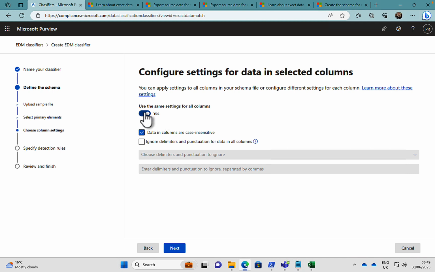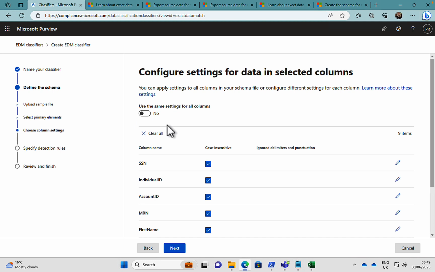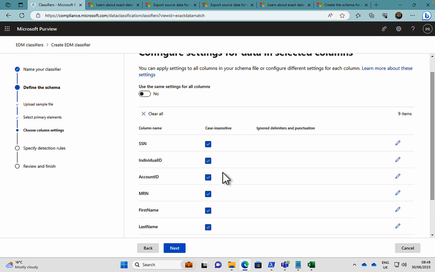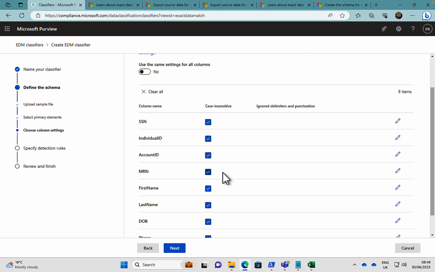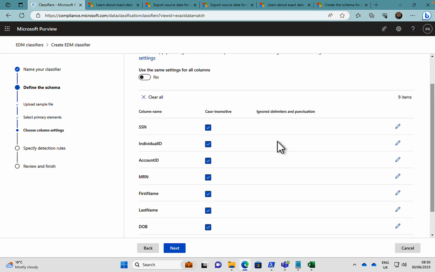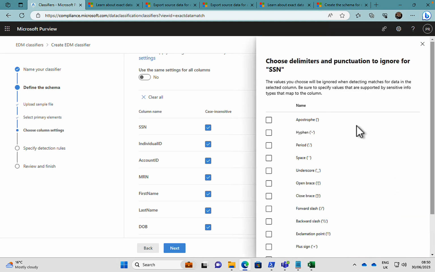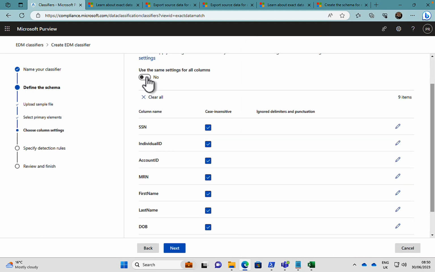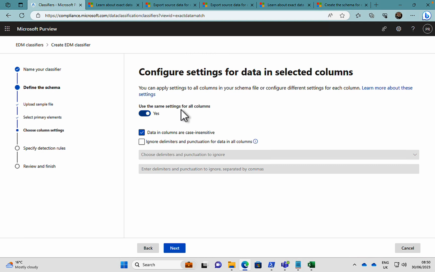So here we have a toggle switch. We can use the same settings for all columns. We can toggle that on or off as needed. If we set that to no, we can go in and make some decisions here. We can clear the case insensitive column selection here for our items in our CSV file that we've uploaded. And we can go in and edit these. We can edit and choose the delimiters and punctuation to ignore for the social security number, for example. So I'm not going to do that. I'm going to use the same settings for all the columns.